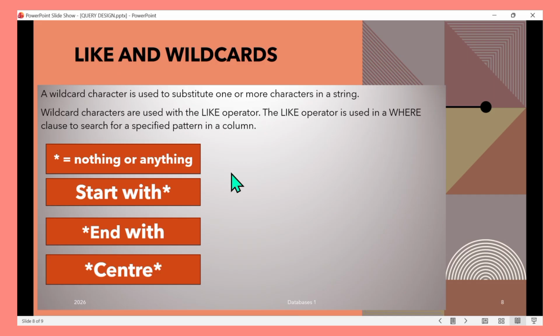TJ Zenda here, and today we are looking at the like and not operators. We continue with our query design, but we are looking at the like and the not operators. Remember what we said in our previous session. We said a query is a database tool which is used to display data based on certain criteria and conditions. So we want to apply these operators, the like and the not operators.